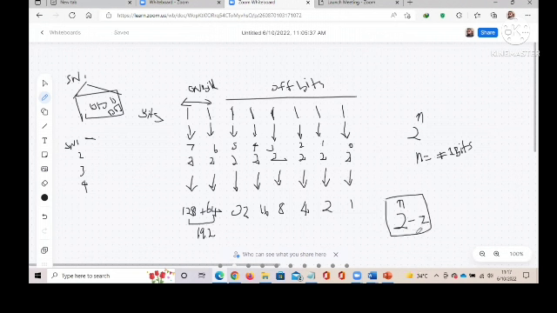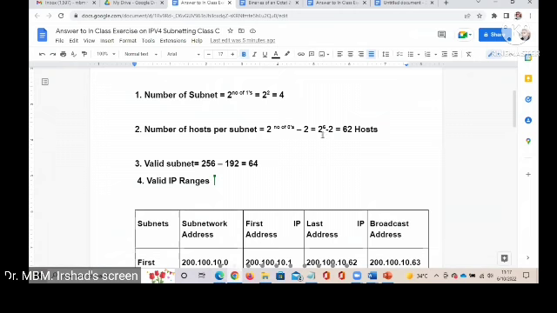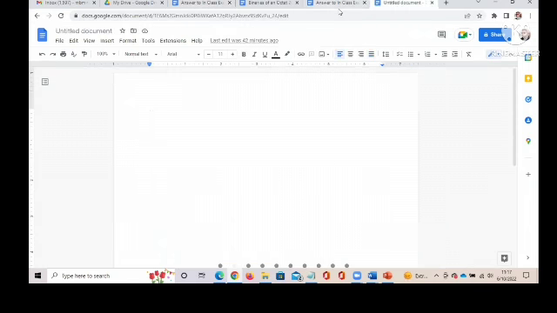The equation is 2 to the power n minus 2. This is the formula to find the number of hosts: 2 to the power n minus 2. Remember this minus 2; it is not just 2 to the power n. Understood? This is the formula. Got it?